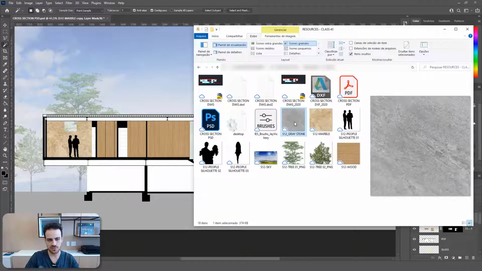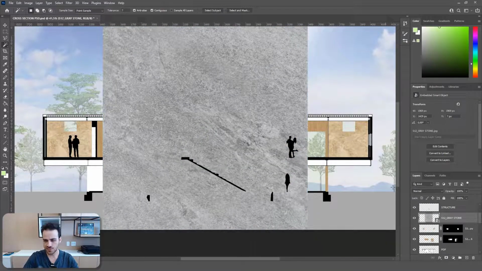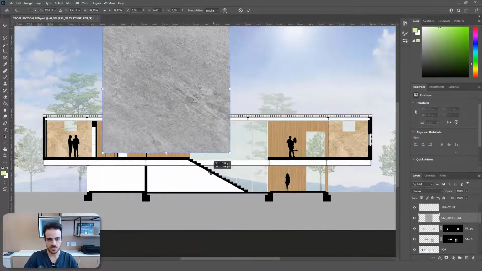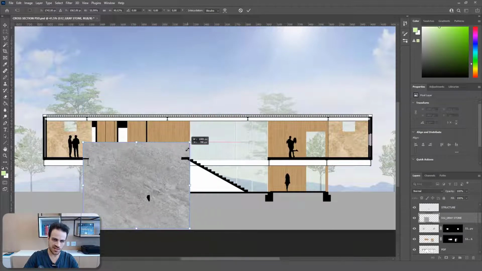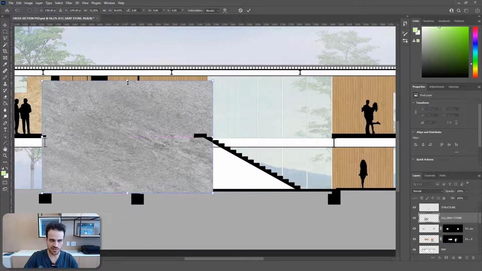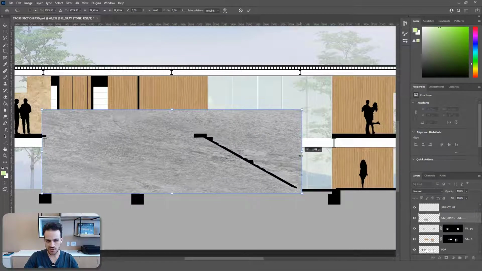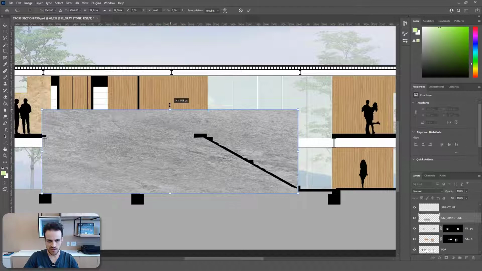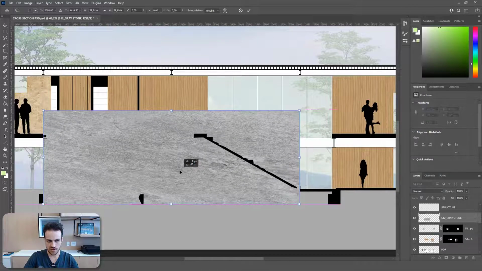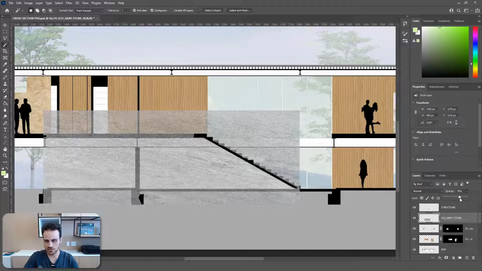this gray stone. I'll drag it into my project, press enter, right click to rasterize the layer, Ctrl T to free transform. And as this stone has a different pattern, this is a pattern that I don't have to care too much about keeping proportions. I'll just drag this texture here, adjust the position, and here I could decrease the opacity to have a better view.